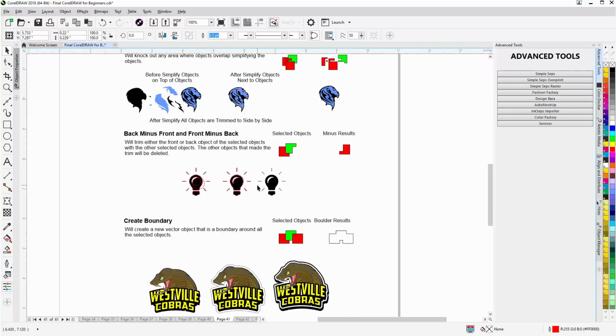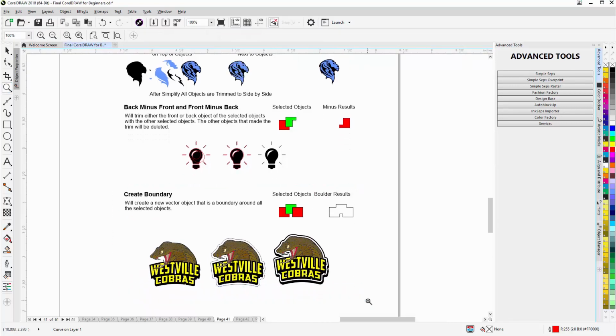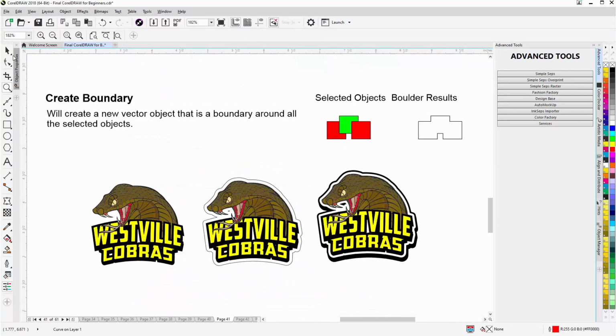I'll zoom out and now we'll take a look at create boundary, and I use this all the time as well. And I'll go to my zoom tool. We'll come right in here so we can get a good look at this and see how it works. Go back to the pick tool or hit the space bar on my keyboard. Here I have the three rectangles. If I lasso and select those and come up to create boundary, we create a new object that is a boundary around the objects I have selected, and there you can see the results.